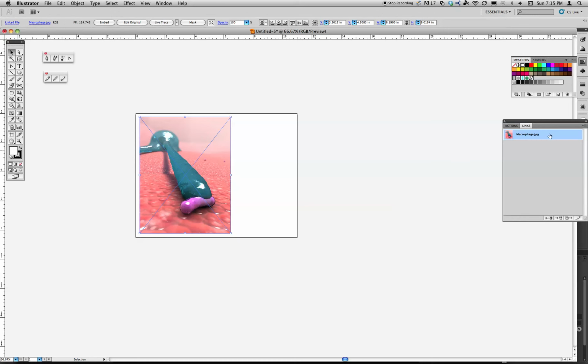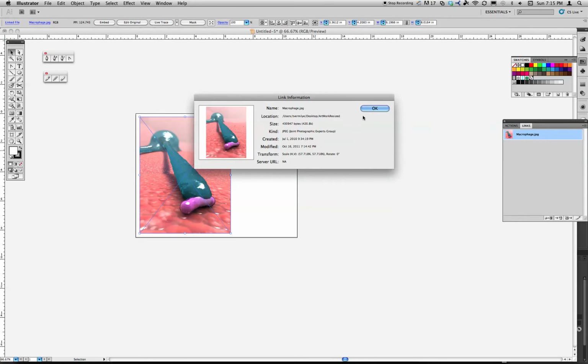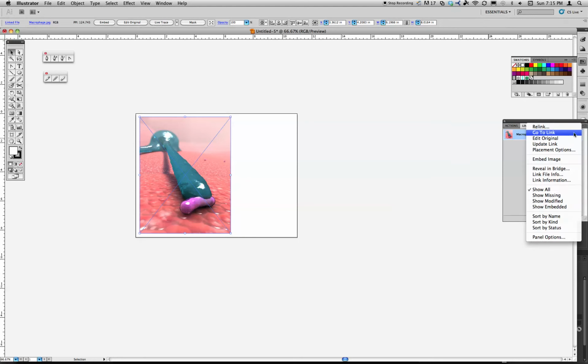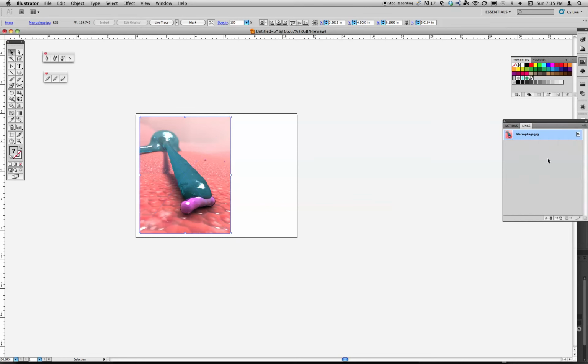So you'll notice you can say embed image. And if you say embed image, you're going to get this little icon that appears next to it. And what that's essentially done is now this image is no longer linked.